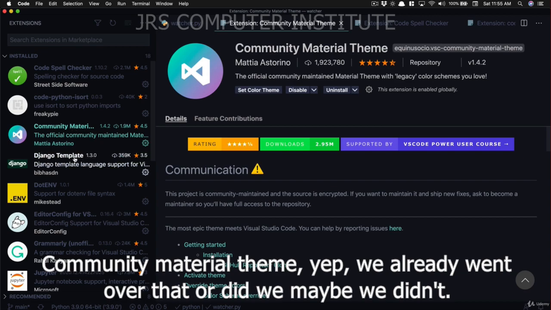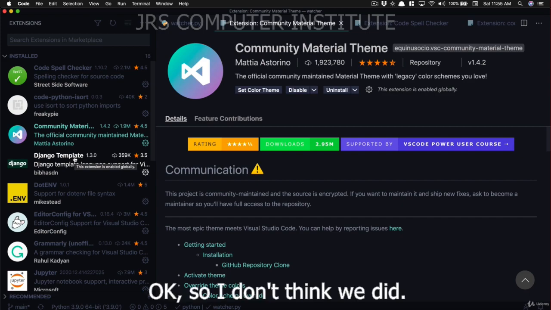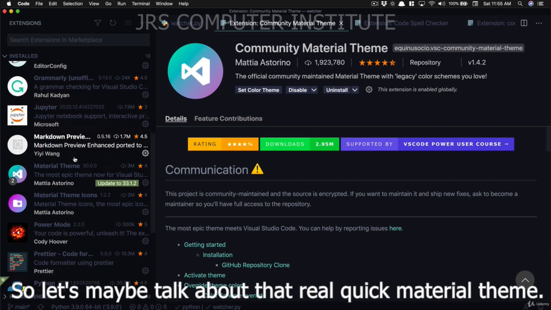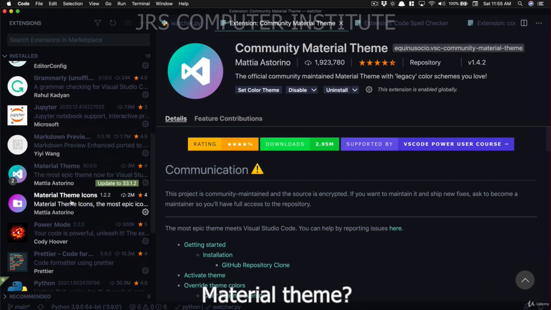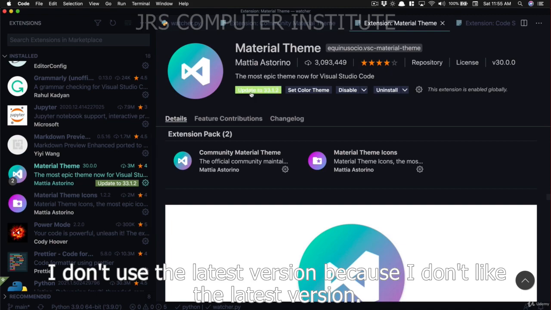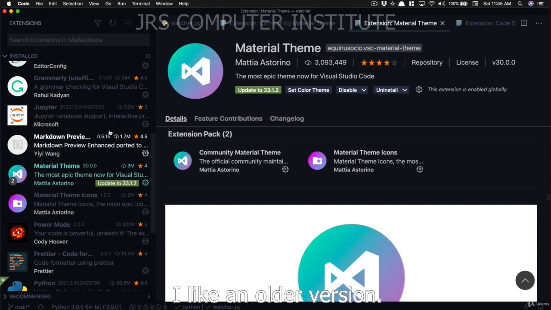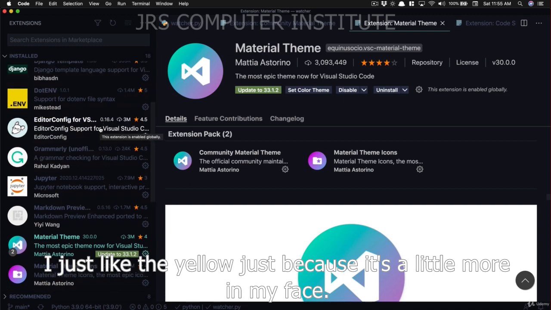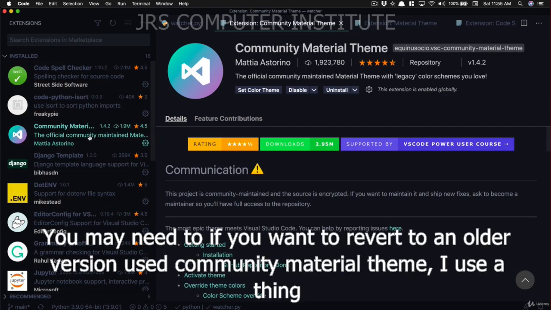Community Material Theme, yep, we already went over that. Or did we? Maybe we didn't. Okay, so I don't think we did. So let's maybe talk about that real quick. Material Theme, where are you? Material Theme. I don't use the latest version because I don't like the latest version. I like an older version. It just gives me nicer colors, I think. So instead of using pink, it uses yellow. I just like the yellow just because it's a little more in my face. If you want to revert to an older version, you may need to use Community Material Theme.